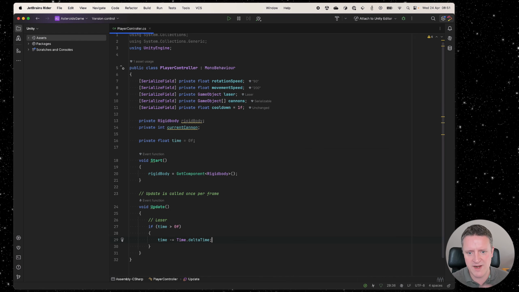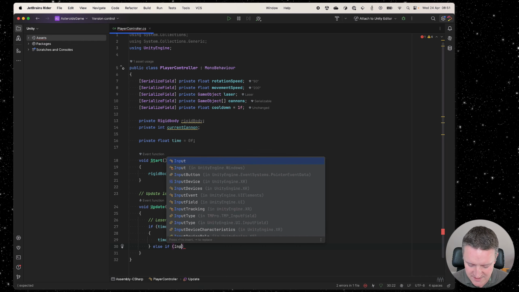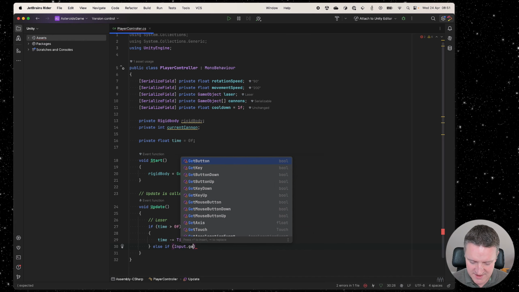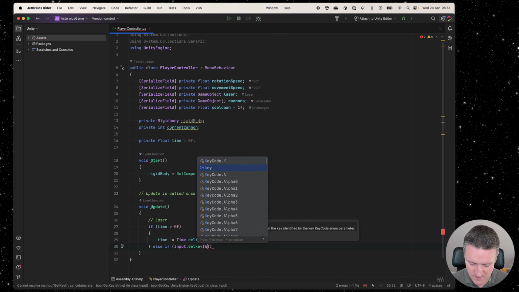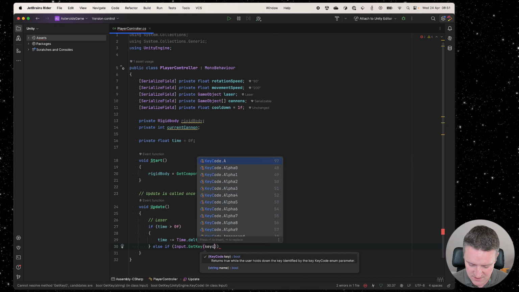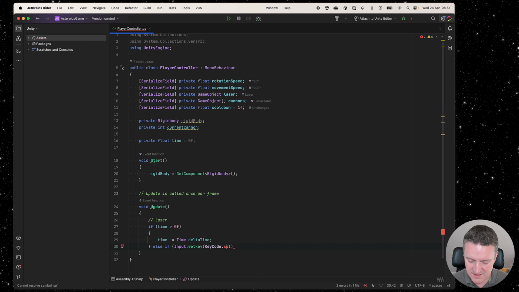So what is going to happen is whenever we fire the laser, this time is going to be set to 1 second, essentially that cool down period that was there. And then for every frame that is rendered, we are simply going to reduce and reduce that time variable. And whenever it's 0 or lower than 0, we can fire again and do the entire thing again. If the time is not larger than 0, then we are going to listen for inputs. We are going to listen for the input key KeyCode.Space, for the player pressing the space bar so that we can fire those lasers.